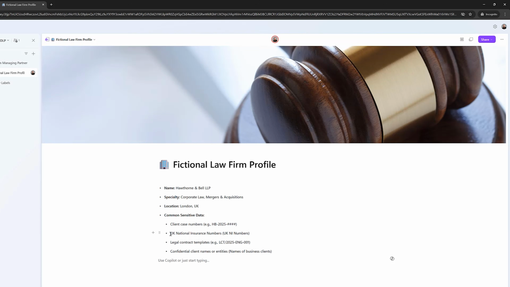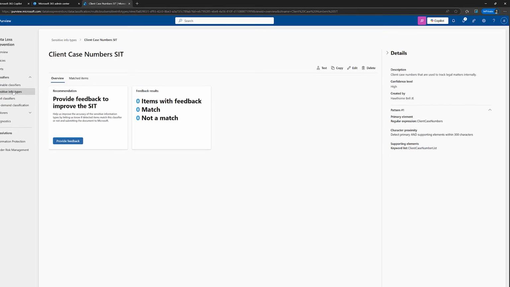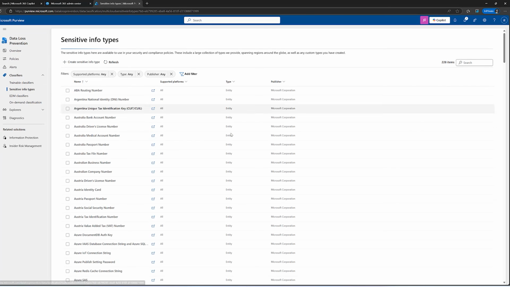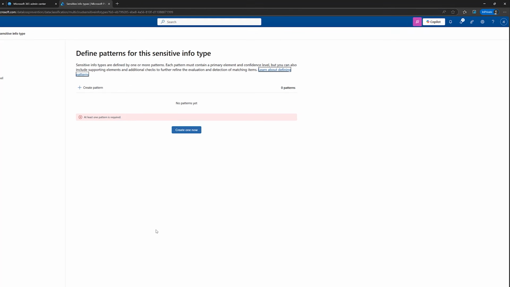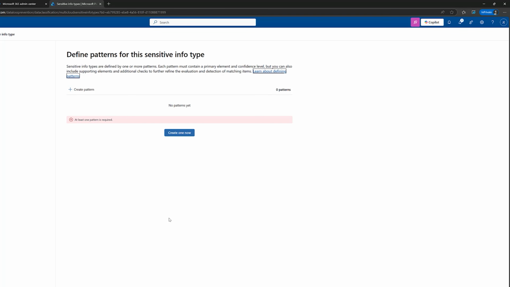The next thing I'm going to tackle, I'm going to leave this one for now, and we'll loop back to that. But we've also got some legal contract templates, with a different format. So let's head back to sensitive information types, and we'll create another sensitive information type. We'll give this a name, legal contract templates. Does what it says on the tin. We also need to enter a description. I've just basically copied this from Charles's email. Click on next. Again, we've got to create another pattern.